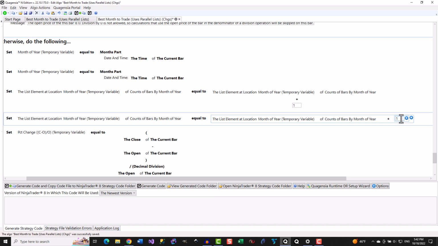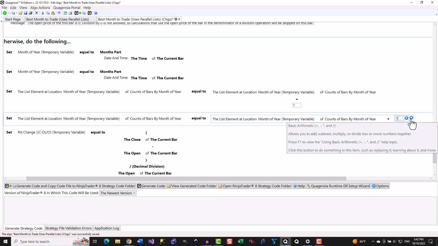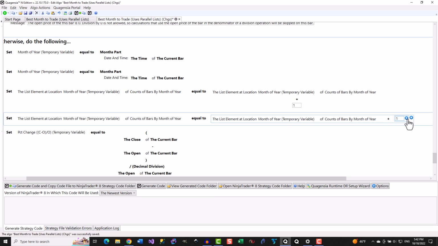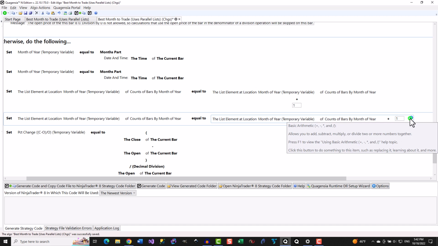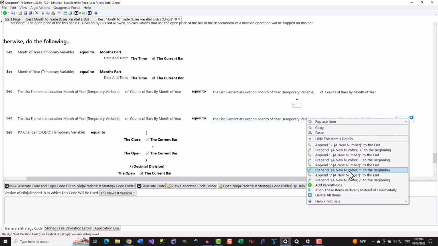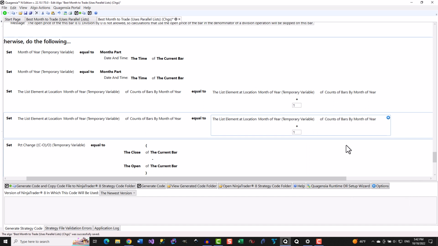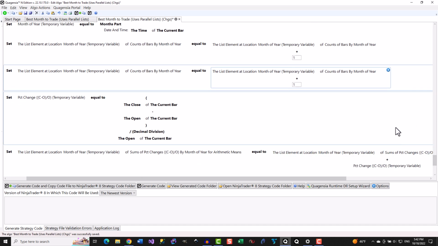To make our right side match the right side of the action above it, all we have left to do is to make the arithmetic expression display vertically instead of horizontally by clicking on the gear icon that represents the entire arithmetic expression, not here, but here, and selecting Align these items vertically instead of horizontally. While aligning the arithmetic expression vertically didn't save a lot of horizontal space in this instance, it can save a lot of horizontal space when used with more complex arithmetic expressions like this one.